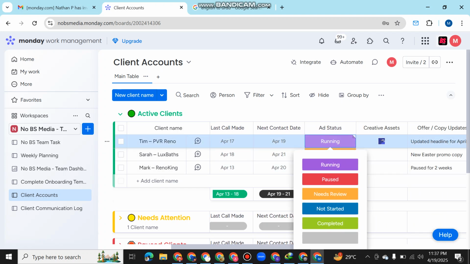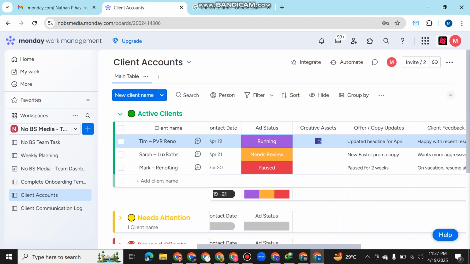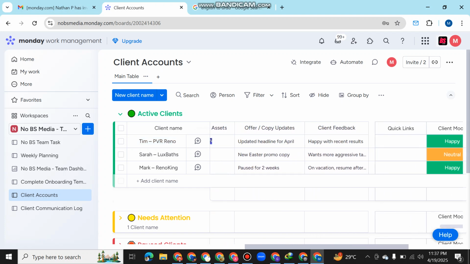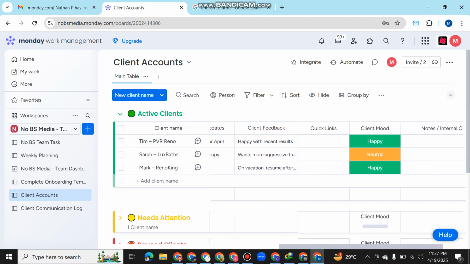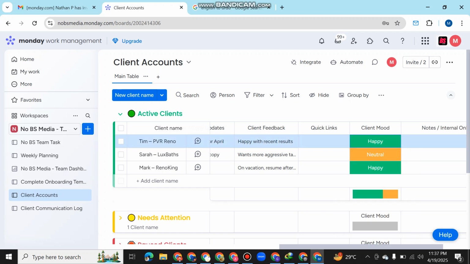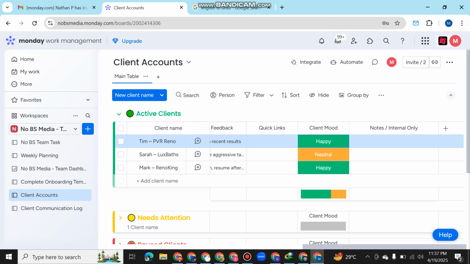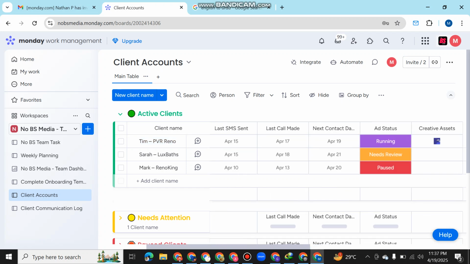Here you can see the statuses: running, paused, need reviews, not started, completed, creative asset, and then next update, client feedback, and quick links. Here you can put quick links, then client mood: happy, neutral, upset, then notes, etc.